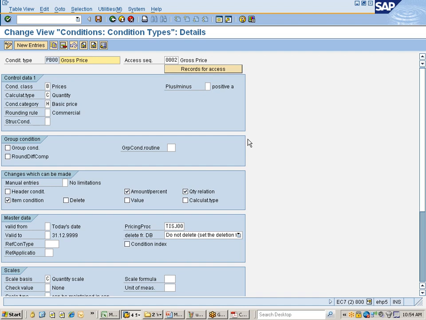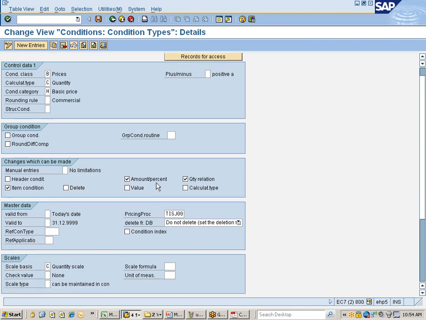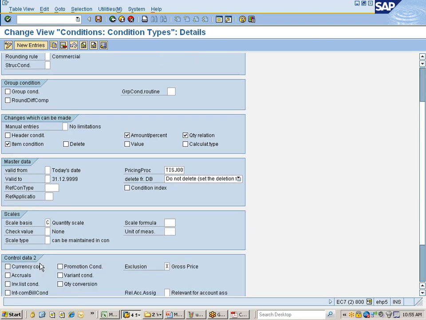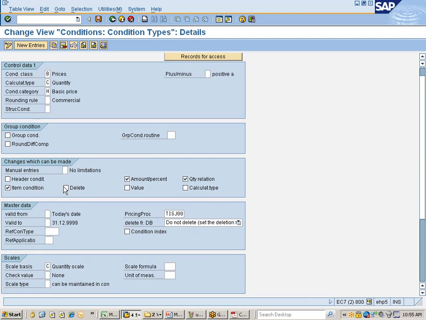which is meant for output determination. So your basic condition type contains control data 1, control data 2. Apart from that, it also contains master data. It also contains on what basis you are going to define the scales, right? And it also tells you whether it's a group condition or not.